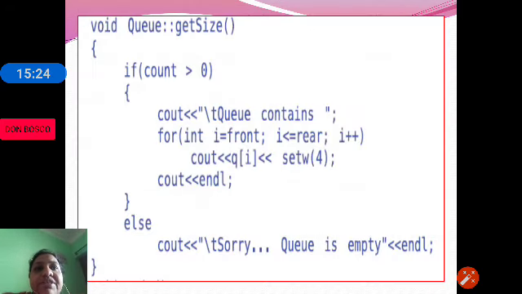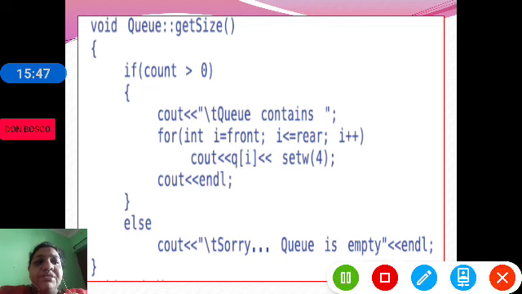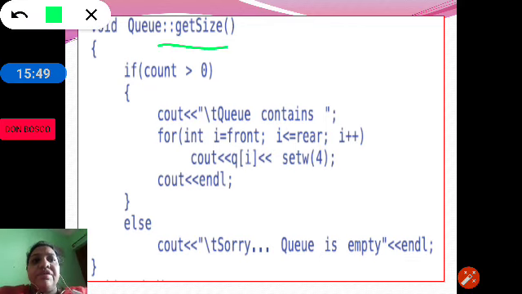So, the next function is get size. Get size will tell us how many elements are present in the queue. If you want to know how many elements there are, or how many more elements can be added, what space is left in the queue, we can use the get size function.